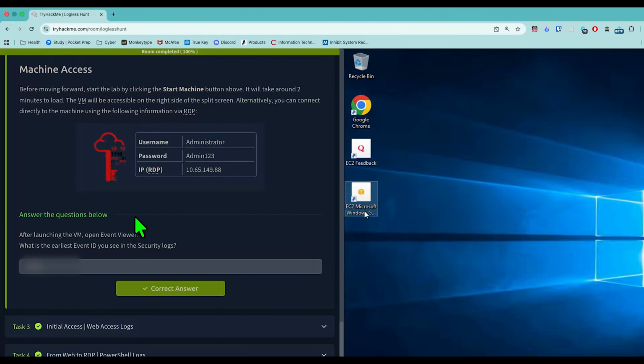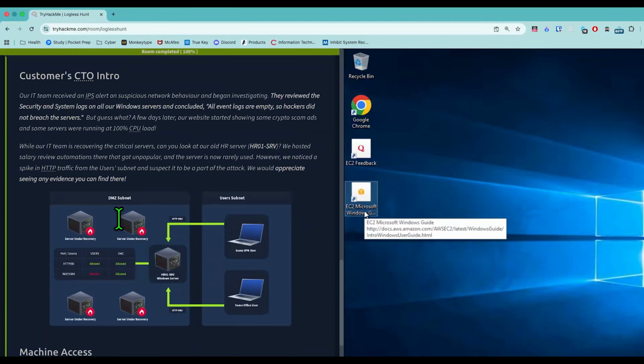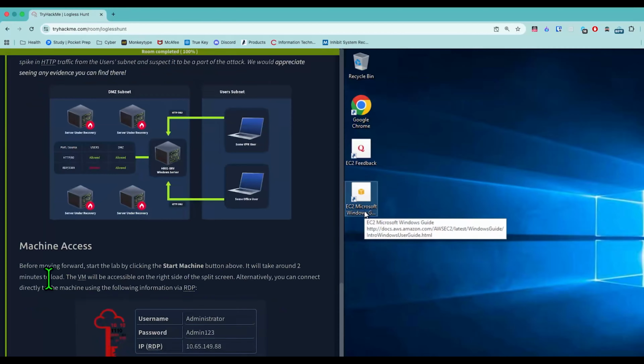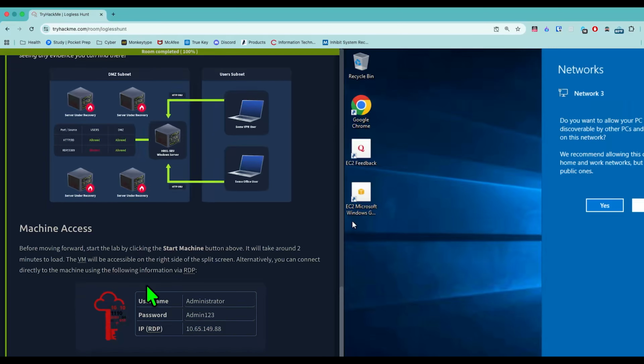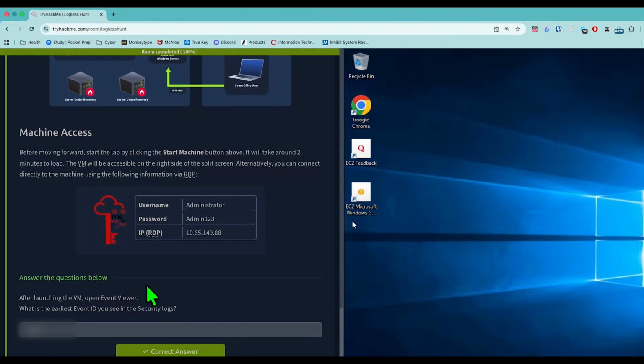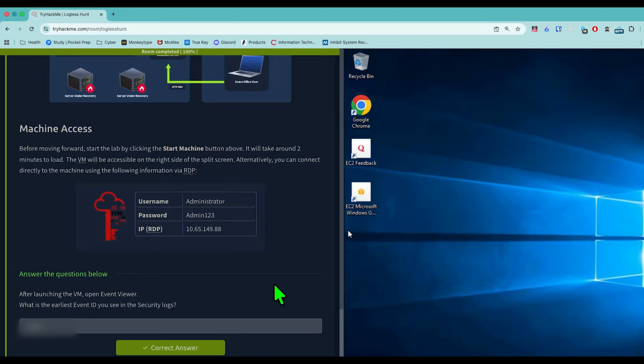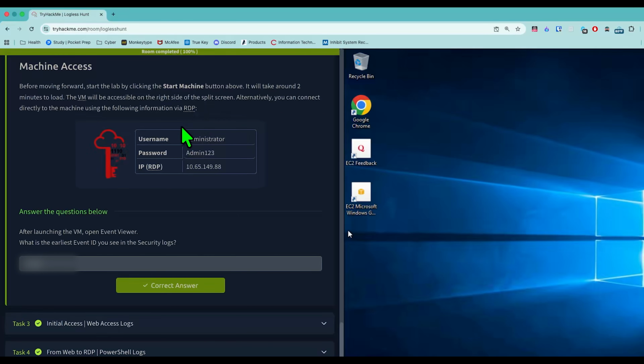Before moving forward, we've already done this, but I'm going to explain the instructions in case you didn't do this already. Before moving forward, start the lab by clicking the Start Machine button above. It will take 2 minutes to load. We've already started the machine, but a button will be here to start the machine. The VM will be accessible on the right side of the split screen, which you can see here. Alternatively, you can connect directly to the machine using the following information via RDP.